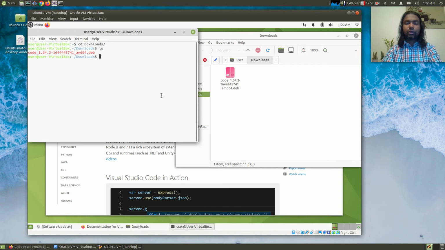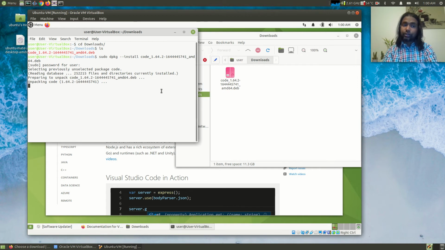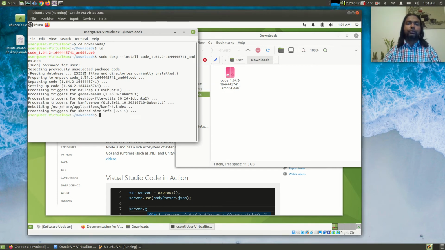The command to install the package is dpkg --install, but we need to run this as administrator, so we need to prefix it with sudo. That installs Visual Studio Code on our virtual machine. It takes a moment. Alright, Visual Studio Code is now installed on this virtual machine.